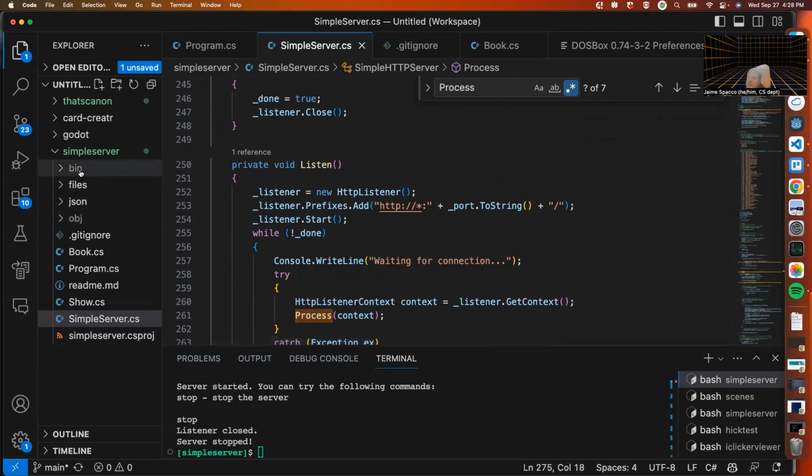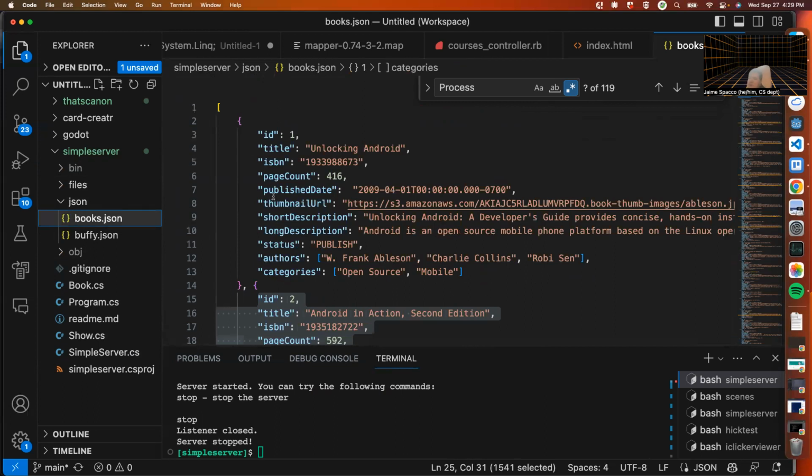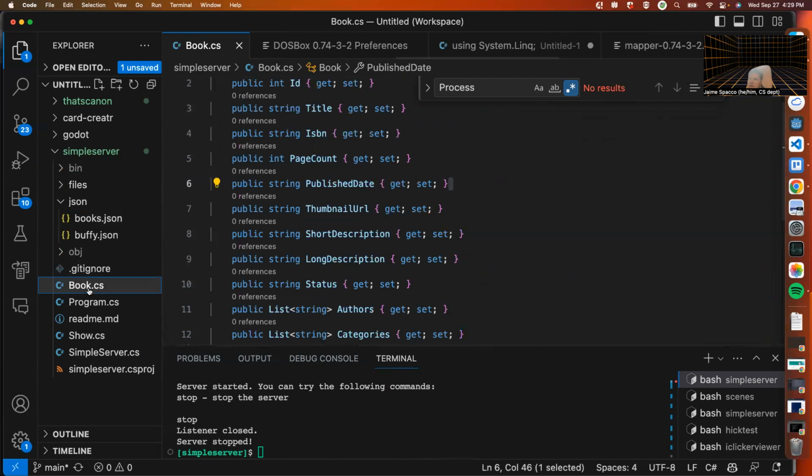Binary data, bin and object, don't need to worry about that too much. Files is static content you want to serve. JSON are just the JSON files. The only one we're using is books. This is a textification of data from a bunch of books. This book class matches it.